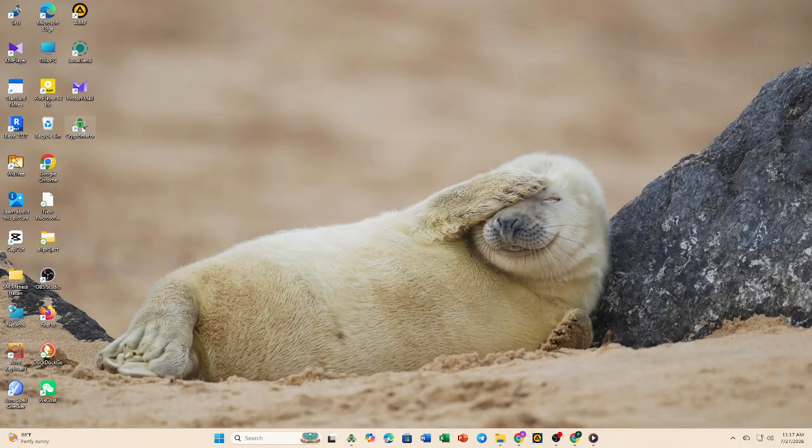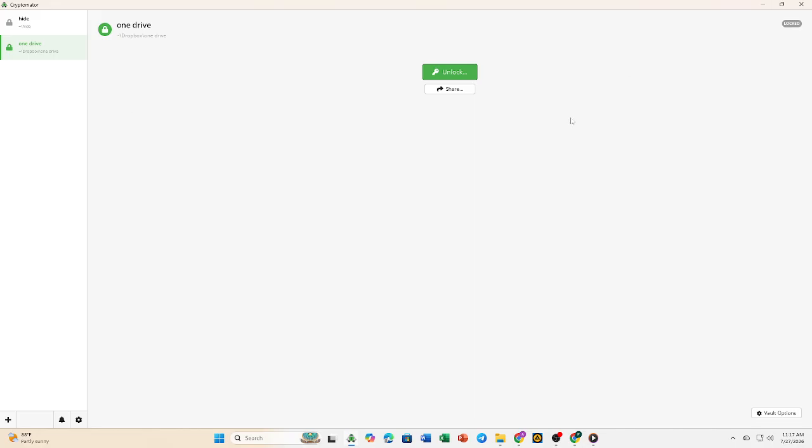First, make sure your vault isn't already open in another application. Close any documents, folders, or programs that are currently using files inside the vault, then try unlocking it again. Next, check the folder permissions for your Cryptomator vault.